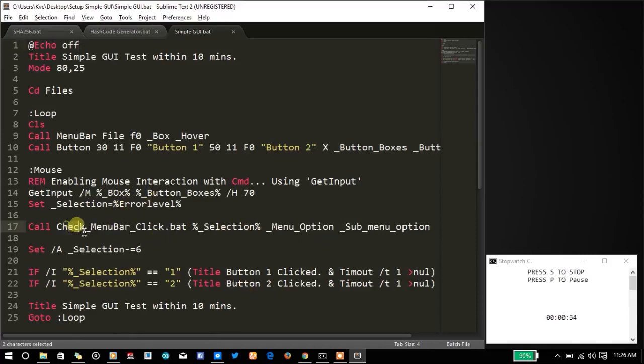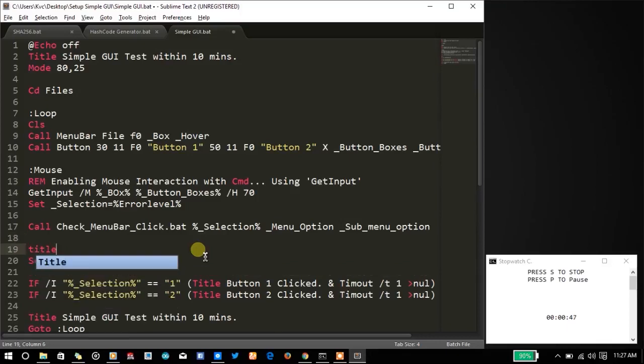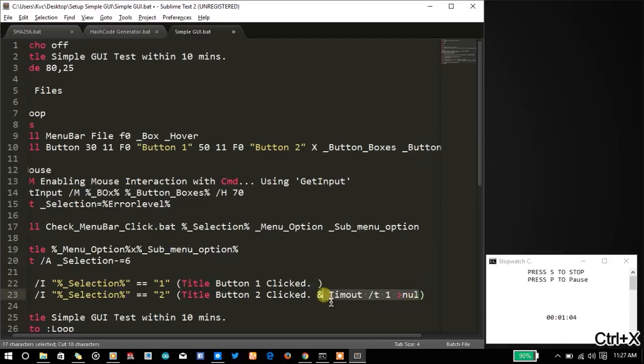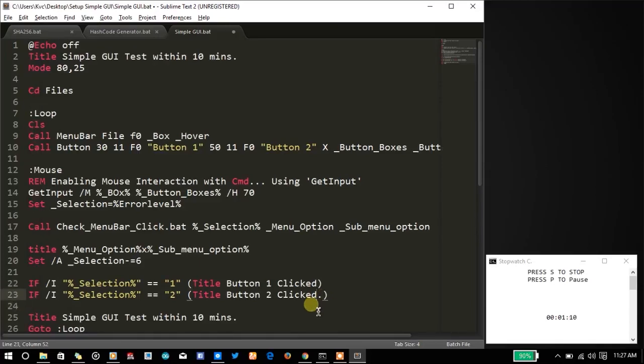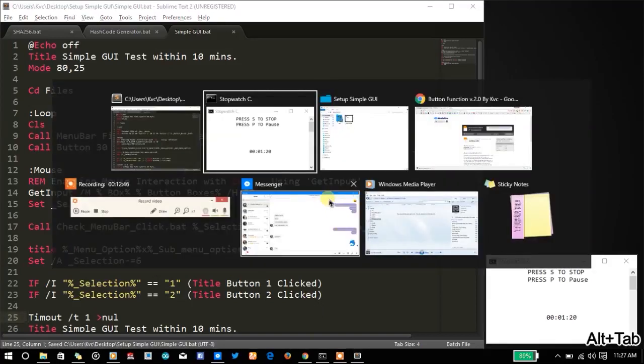And I think after checking the menu bar click, it should also print the values. Let me change the title here to %menu option% %x% %y% %submenu options%. Okay, then let me remove this code and put it here. So I'm going to pause it for 1 second. No matter what happens, I'm going to pause the loop.